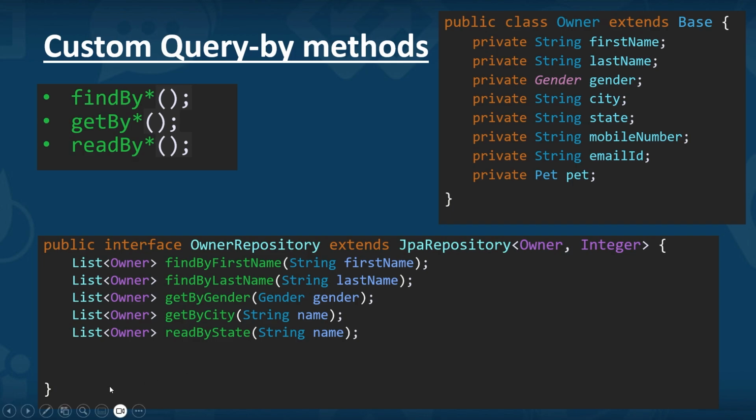Then the next one is state, so I can say read by state, and that way also it is going to work. So now you can see which one looks better. For me, I feel find by looks much better and easier to read, not the other two. Till now we saw that these were common things, so they were returning a list.